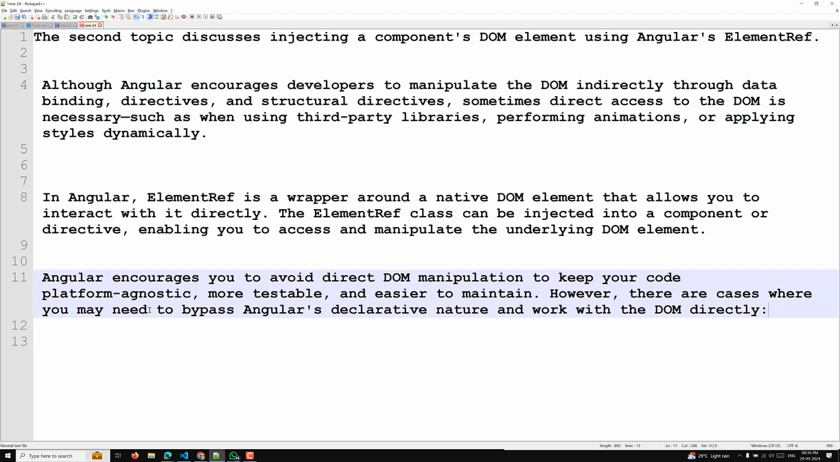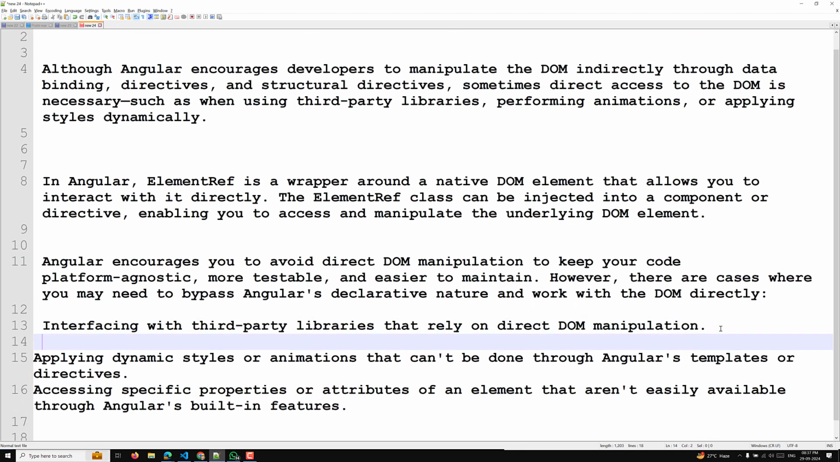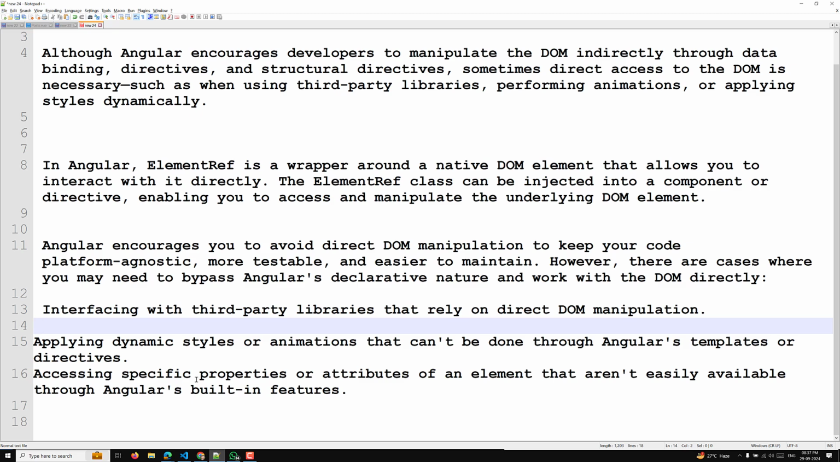So why do we need to use the ElementRef? Angular encourages you to avoid direct DOM manipulation to keep your code platform agnostic, more testable, and easier to maintain. However, there are cases where you may need to bypass Angular's declarative nature and work with the DOM directly. For example, interfacing with third-party libraries that rely on DOM manipulation, applying dynamic styles or animations that can't be done through Angular templates or directives, and accessing specific properties or attributes of an element that aren't easily available through Angular's built-in features. So these are the cases.